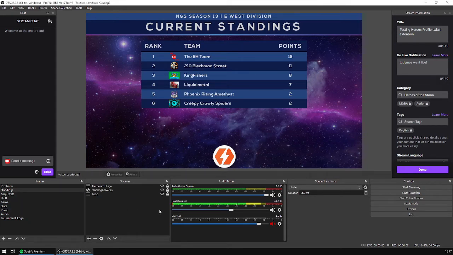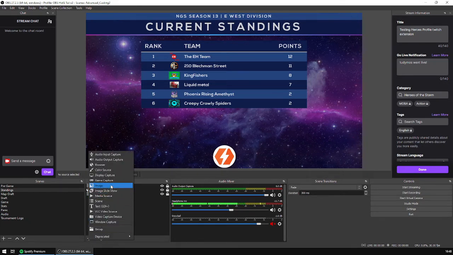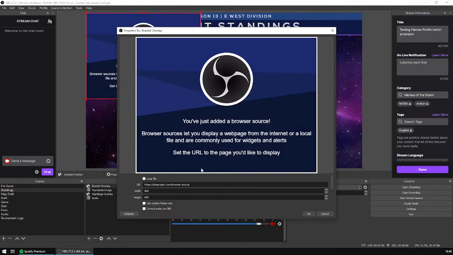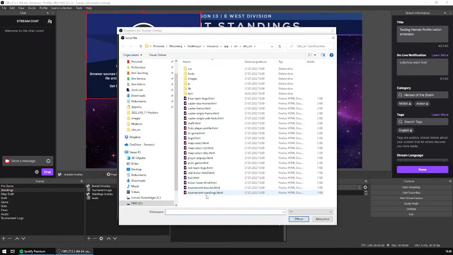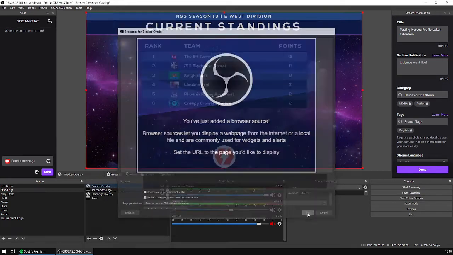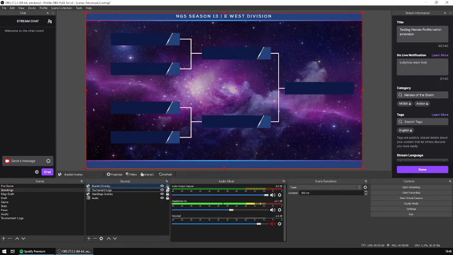Okay, so now in some situations you will not look at the standings in a table like this, but instead you are casting playoffs, and you will have a bracket instead. So this is where this other scene comes into place. We have a source. So let's go here and add a bracket overlay. It's a local file, and it's just tournament bracket.html. 1920, 1080, refresh, and this looks something like that. So currently it's not showing anything because there is no bracket, right?